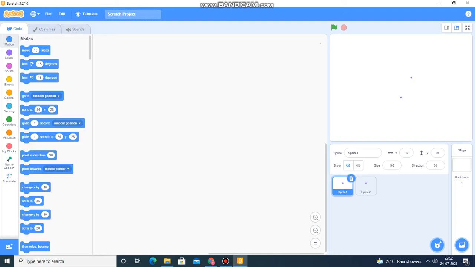Now first I'm going to do the code for sprite 1, because we need three sprites to move around, and one sprite is going to join all of them and then draw something for us. So this is known as a rainbow game.